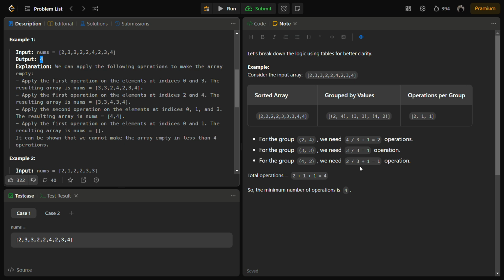So for that we can make a special case, and otherwise it will work for all cases. Like we have already seen it working for 4, it will also work for 5. Like suppose we have a 5 here, so 5 by 3 plus 1, so it will be still 2. And how it will be?